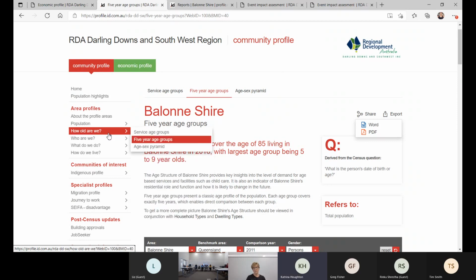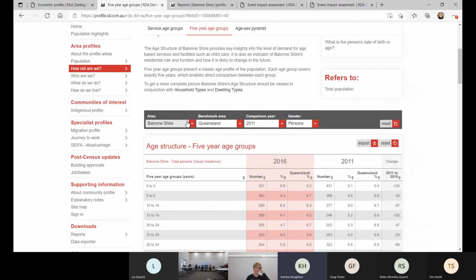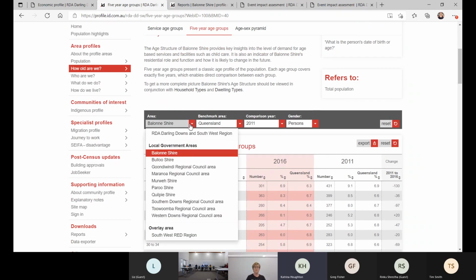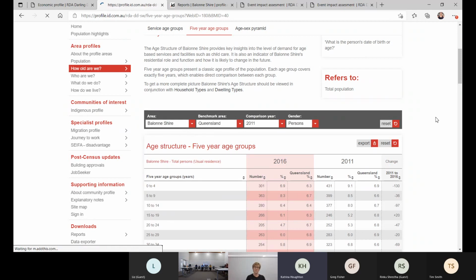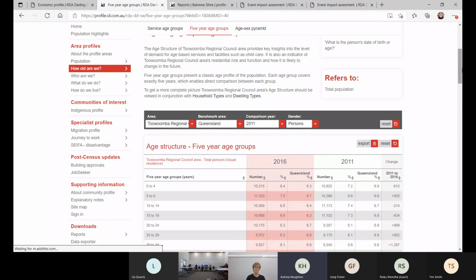So do we have access to this sort of information as easily as this for Toowoomba, for example? Yeah. Under the RDA Darling Downs Southwest, you'll see that the drop down lets you click on all of the 10 councils added together, which saves me having to add them up. Then there's each of the 10 as a separate entity, and then there's that Southwest, just because of the small population numbers. So if you click on Toowoomba, you'll get Toowoomba's stuff. And I'm comparing that to Queensland.